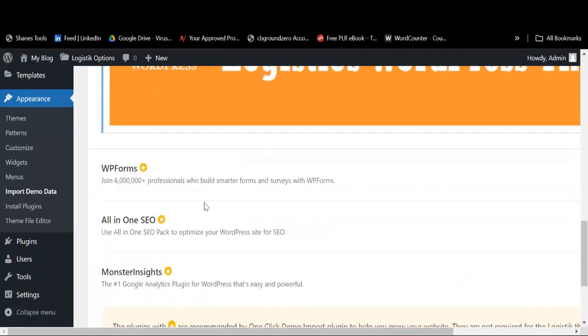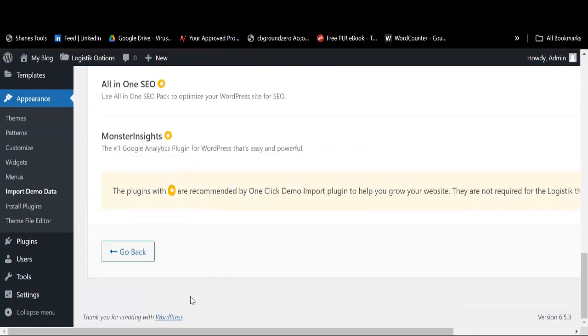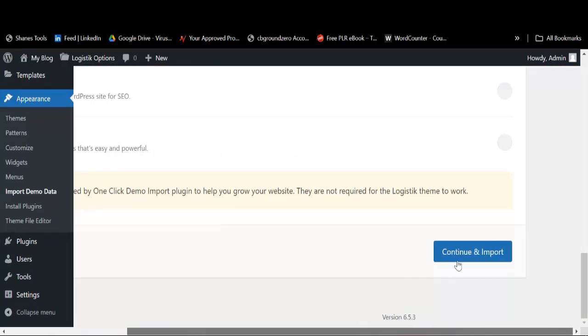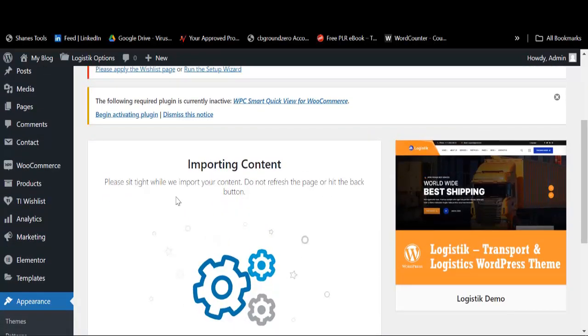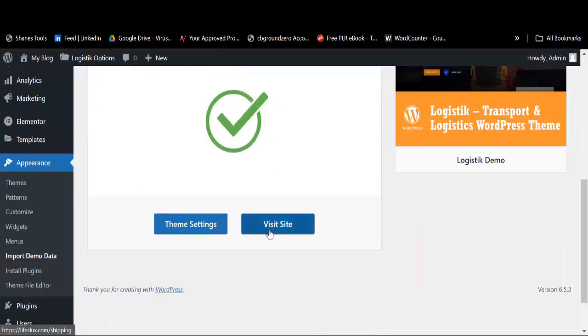All right, good. Okay, so just scroll down to this side and click on continue and import. You can see it's been importing. So we'll just wait for it to import this demo. Once it's done, we can begin from there. All right, as you can see, the site has been imported completely.